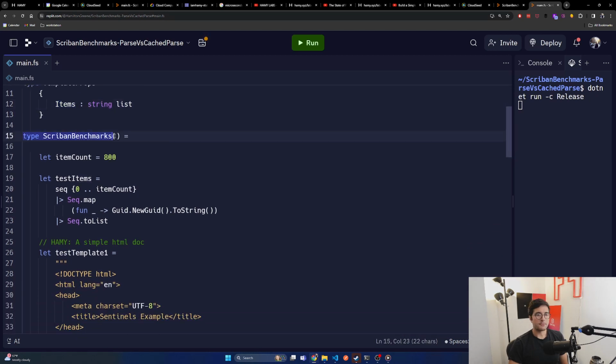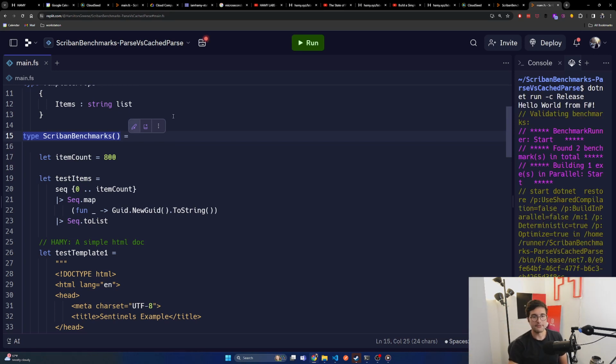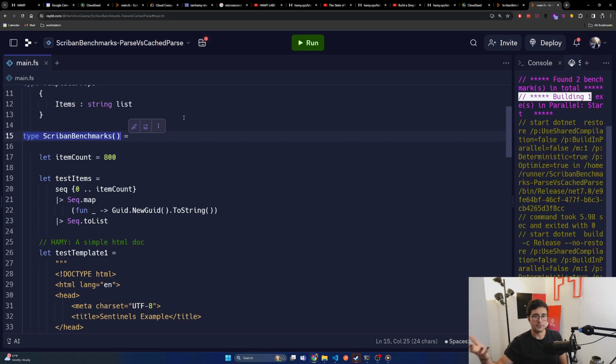And then we're creating a type called ScribanBenchmarks. Normally I try to do this all functionally, but when we're interacting with C# libraries, C# is very OOP, and Benchmark.NET follows that style. So we need a type to actually run this stuff, but F# still targets .NET, so this actually plays very nicely with these C# things. You just kind of have to get it in the right style.